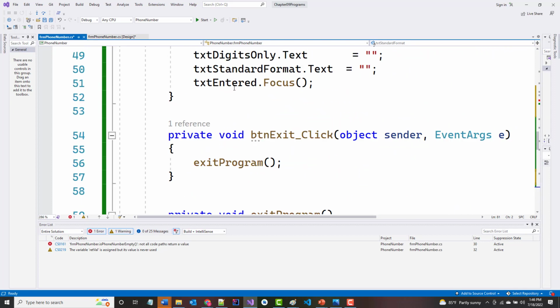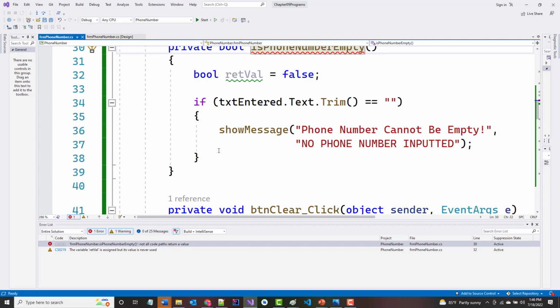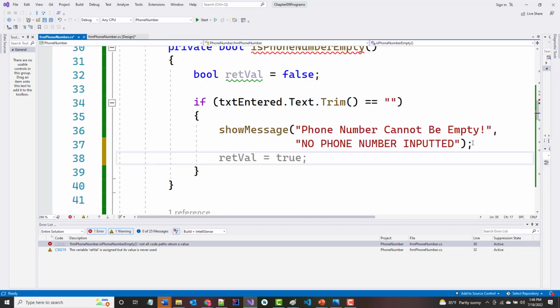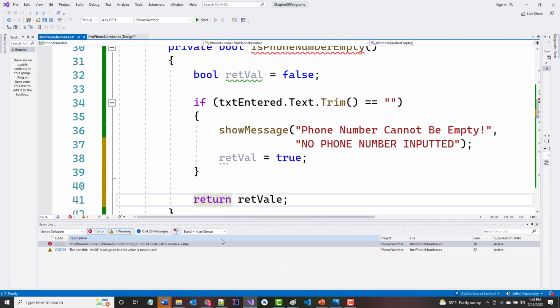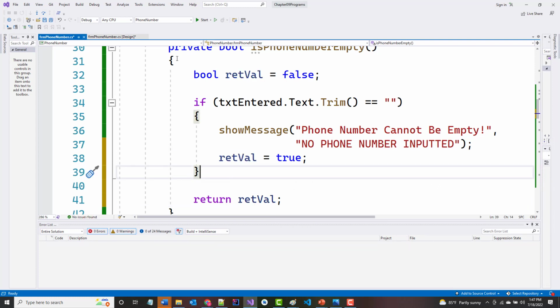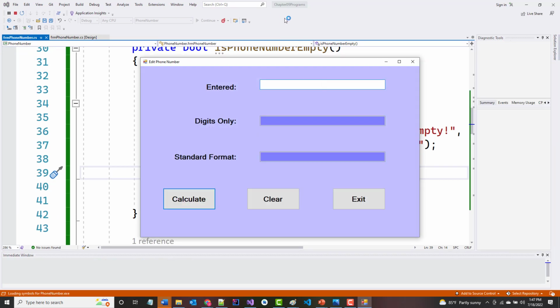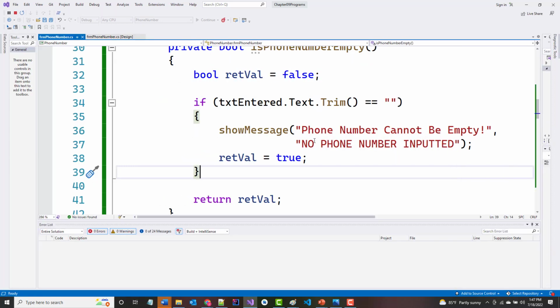Now, let's see if this is going to handle putting no input in there. So, whoops, let's see. Not all paths return a value. So if that's the case, we want to set retval equal to true. And at the end, we want to return retval. All right. So when there is nothing in here, we click calculate, we get phone number cannot be empty, no phone number inputted. Well, that's good.